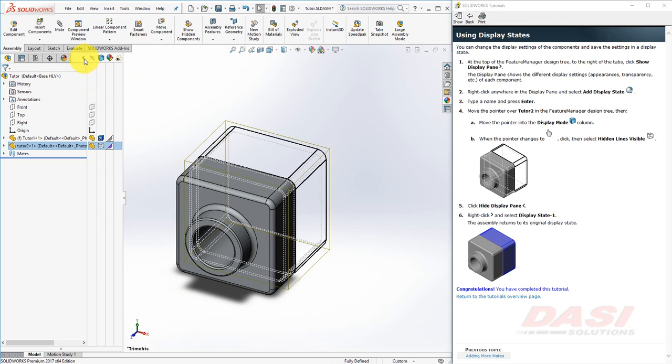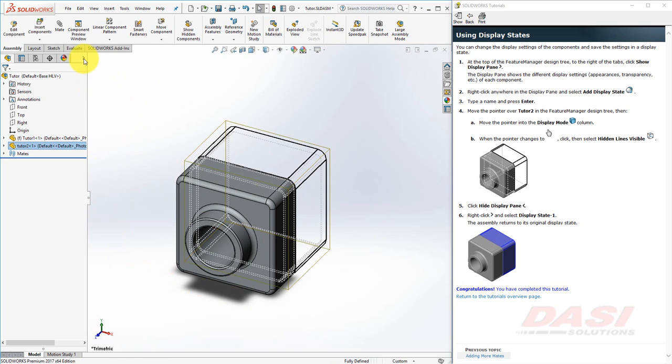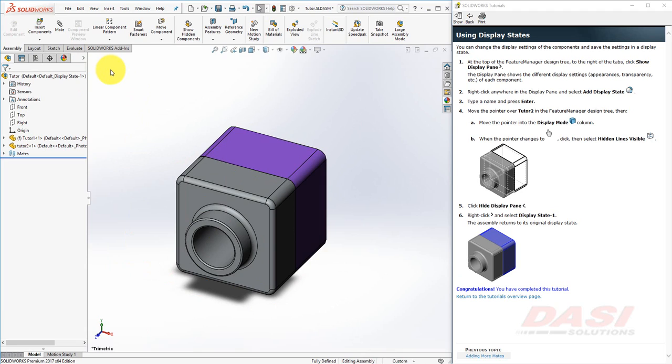Now hide the display pane and toggle back to the original display state by right-clicking on the display pane arrow and select default display state. And that completes this tutorial.